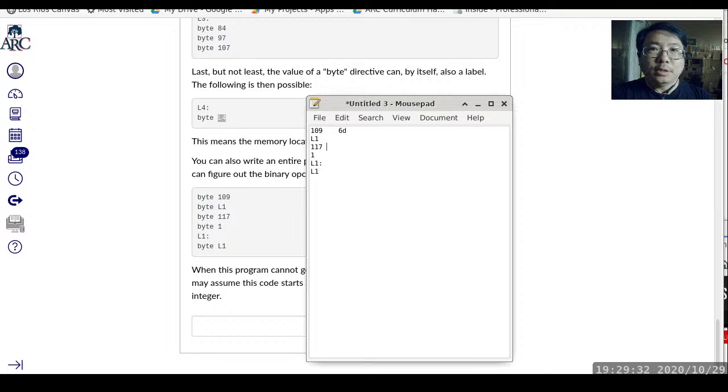Now we have 117. And 117 is going to be a 7 something. 7 times 16 is 112. Then we have 5 remaining. So this is 75 in hexadecimal. 1 is easy. It's always just 0, 1 here.